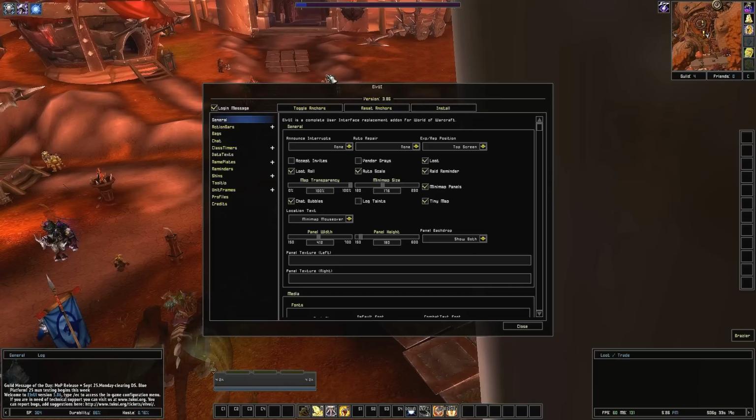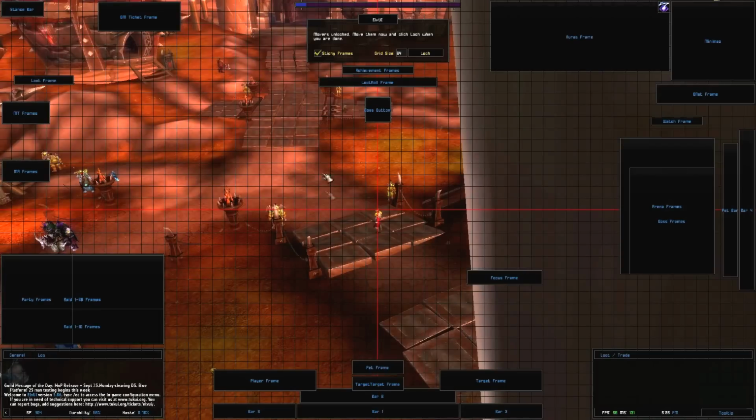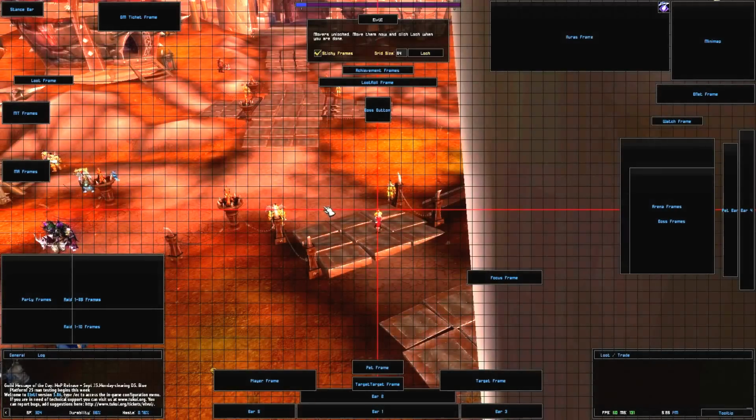So the first thing you want to do is set up the layout. What I like to do is instantly go to toggle anchors, and this is going to unlock various elements of your UI. Basically your chat, your bars, your portrait, your minimap, everything. So toggle anchors, and you're going to immediately get this screen right here.